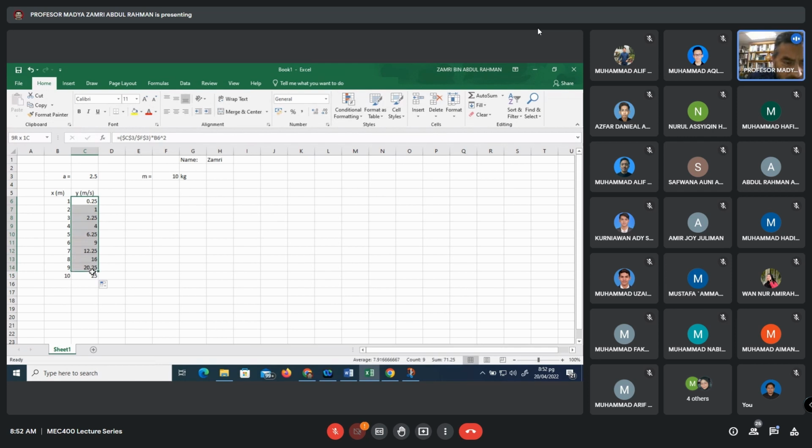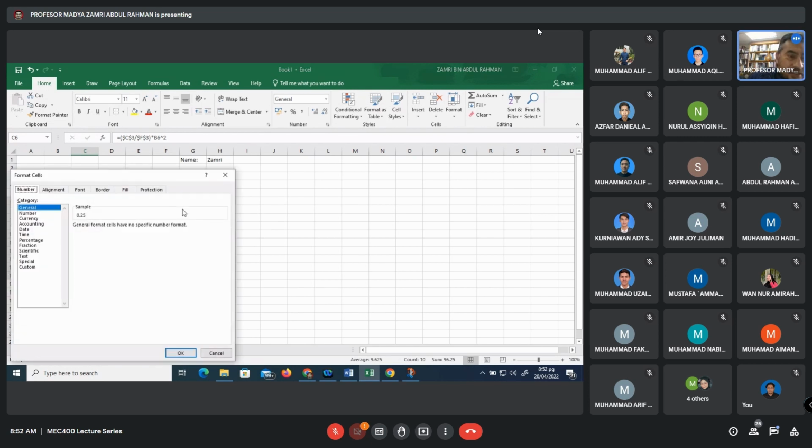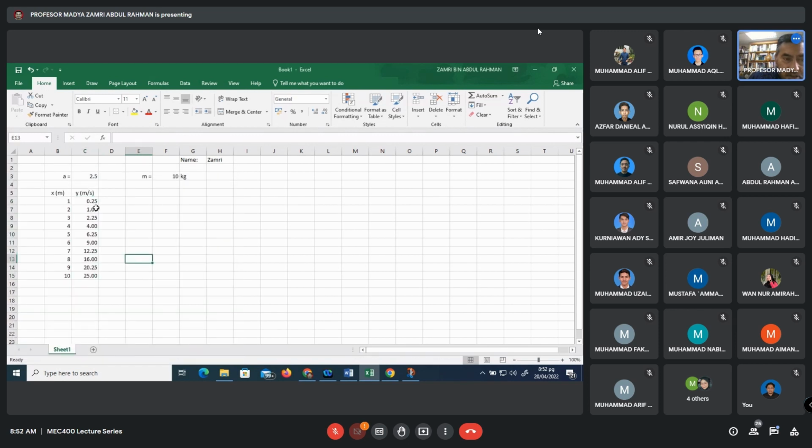Format ni saya tunjuklah sekejap. Just right click and then kita pergi format cell. Biasalah kan, klik dekat number. Okay, number kat sini kan. So, berapa decimal places you nak? Katalah 2 decimal places. Just click 2 lah. And then okay. So, that is how we play around with the display of the decimal places.